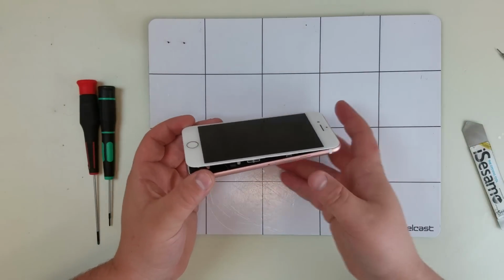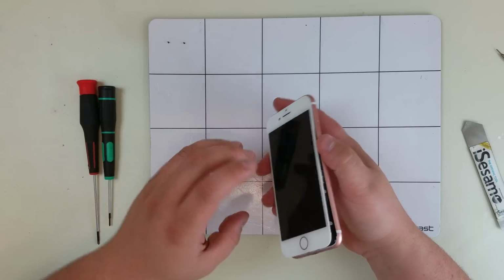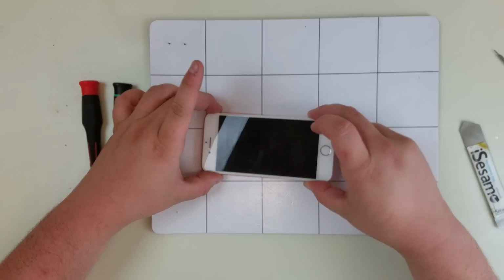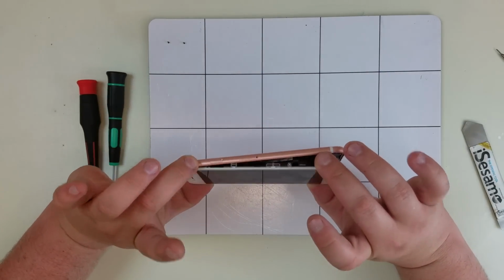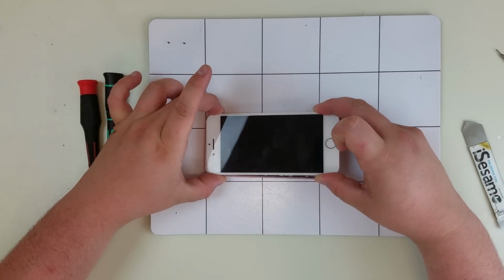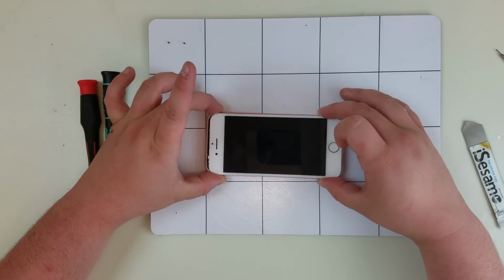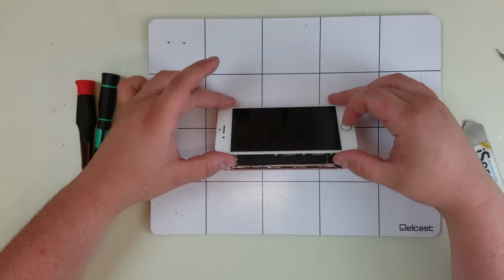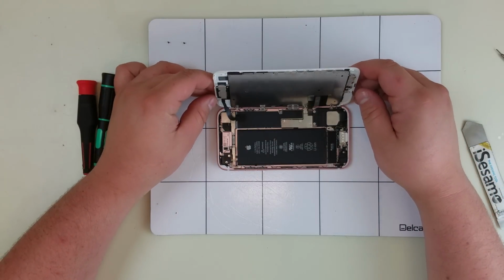Now this iPhone is different than all other iPhones because of the way it opens. To open this, you're going to grab the phone and the screen itself and pull slightly down. You can see just how far down we had to pull. And this phone opens to the side.